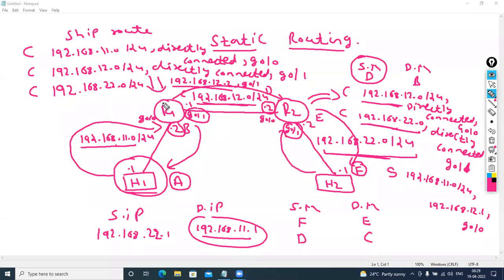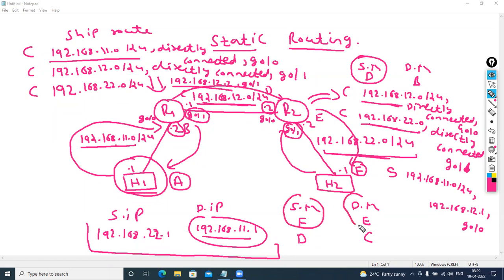Your packet has reached R1. R1 will check the routing table. This network is directly connected, so it will forward the packet to host 1. So that's how the packet flows. One key point to remember: your source IP and destination IP will never change, only the source MAC and destination MAC change. Very key point in interviews.